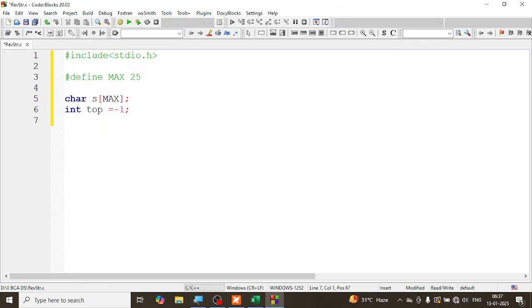So this is done. Let us first write the two functions for pushing an element into the stack and popping an element out of the stack. So we will start with the first one, that is the push. So if you want to push an element into the stack, let me say we are talking about a character array.